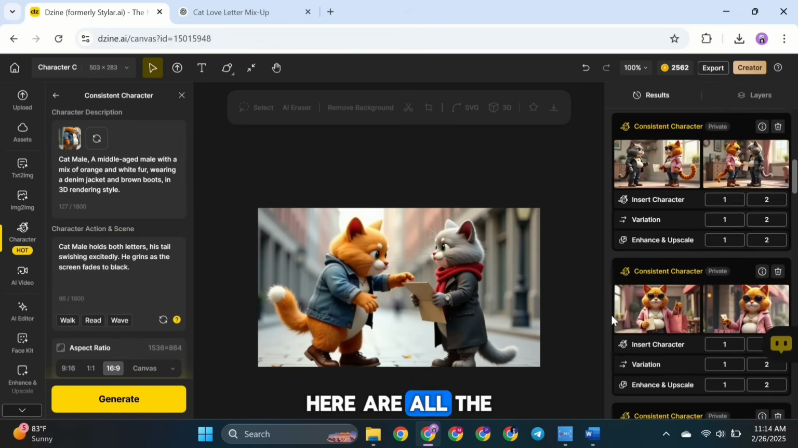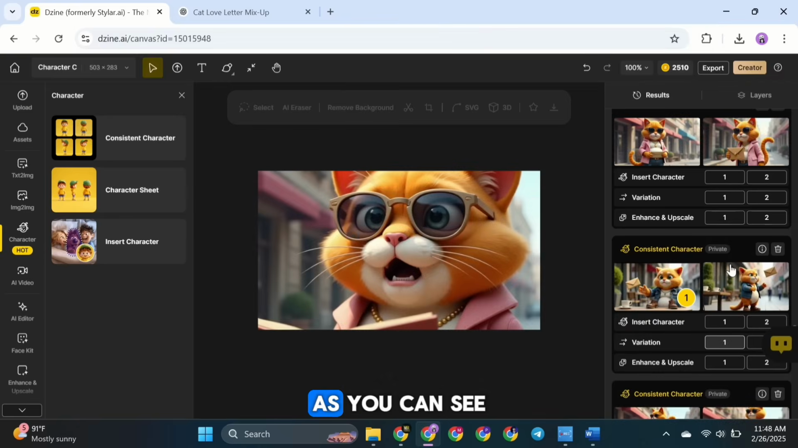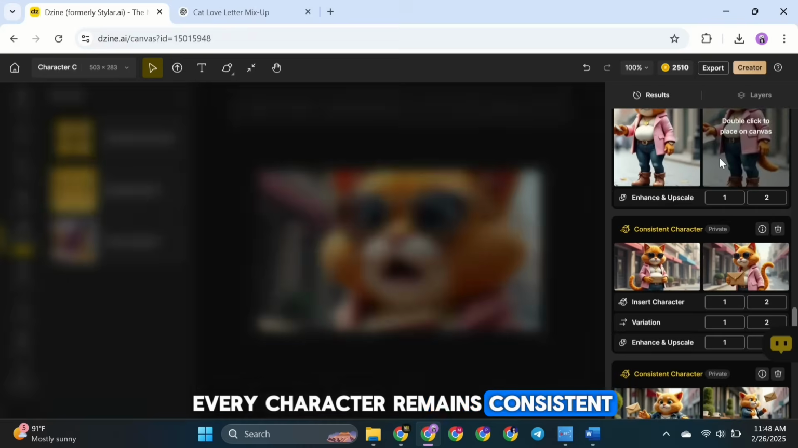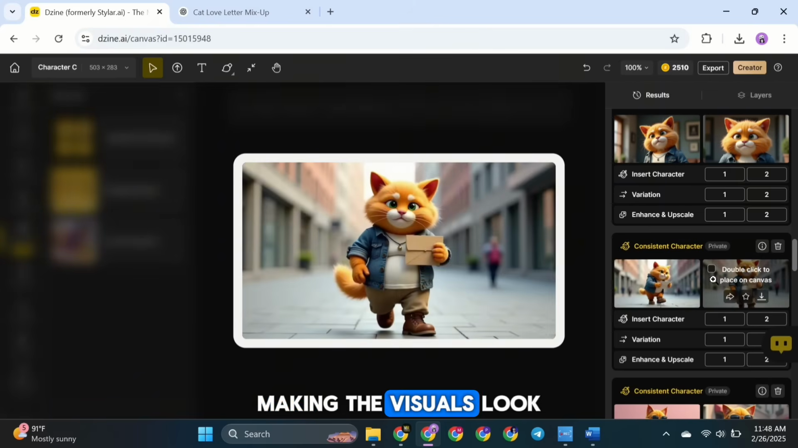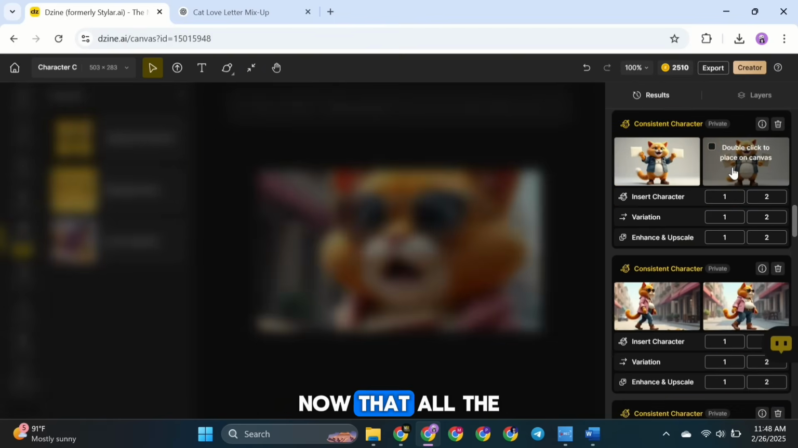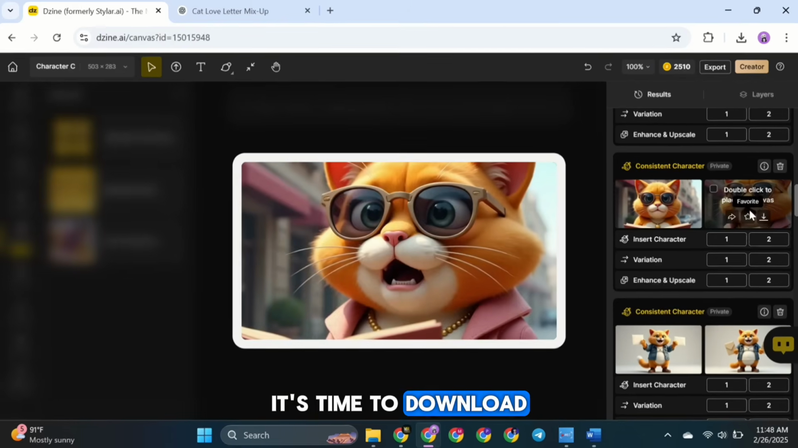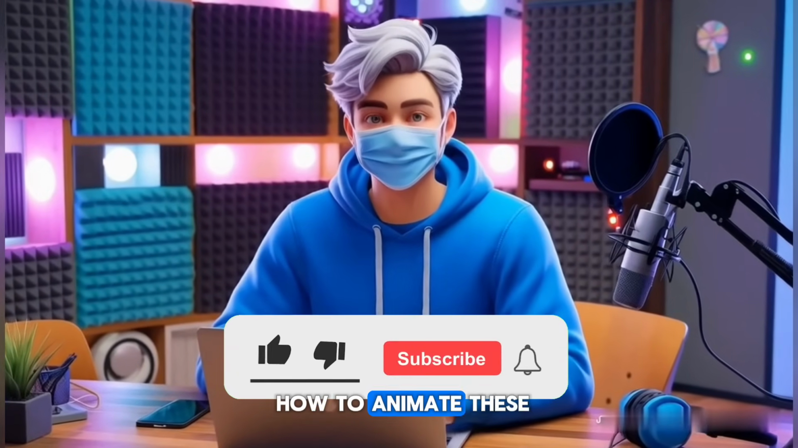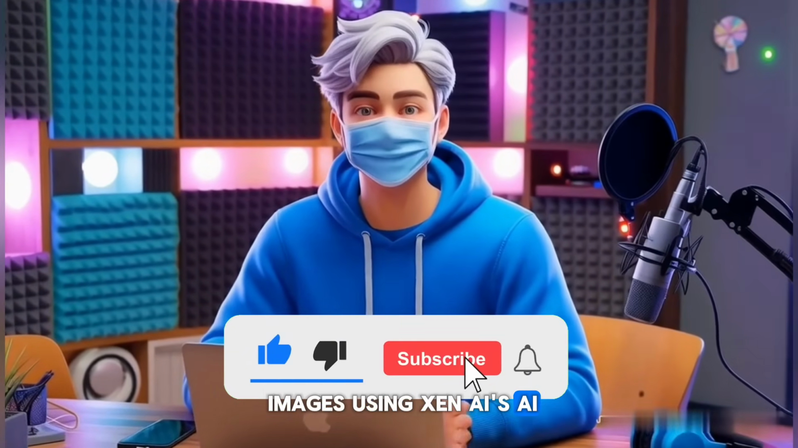Now, here are all the images I created for the full story. As you can see, every character remains consistent in every scene, making the visuals look smooth and professional. Now that all the images are ready, it's time to download them all. Next, I'll show you how to animate these images using Zine AI's AI Video feature.